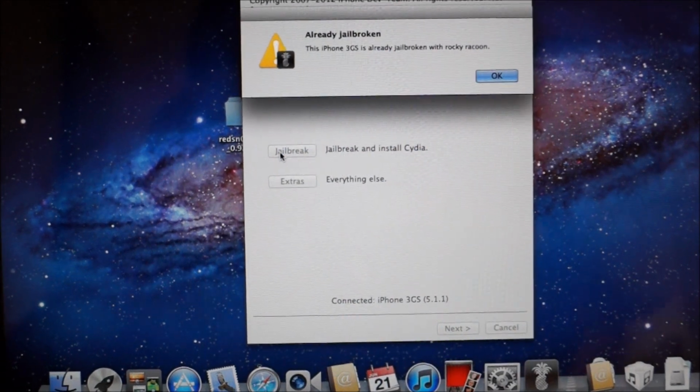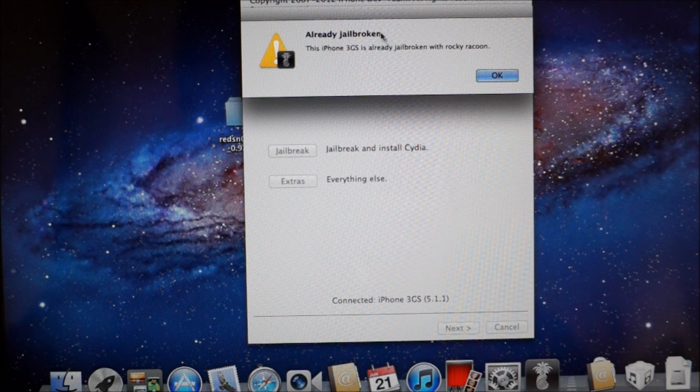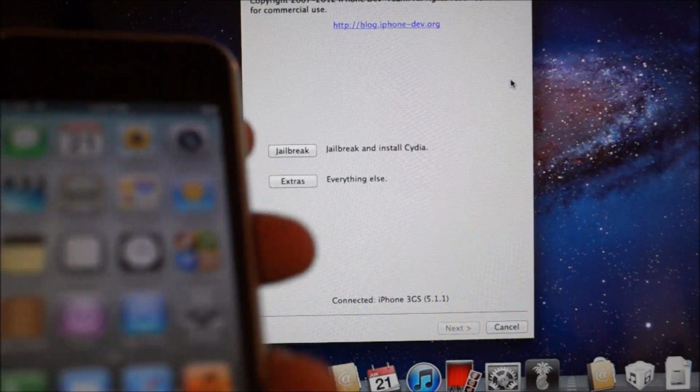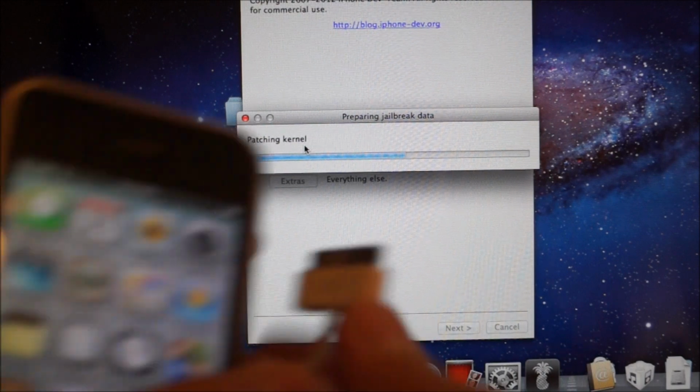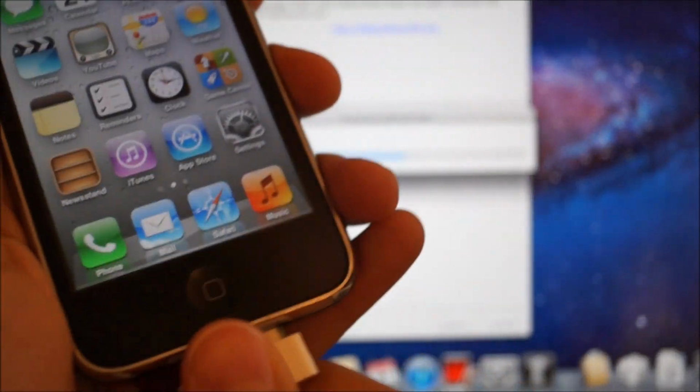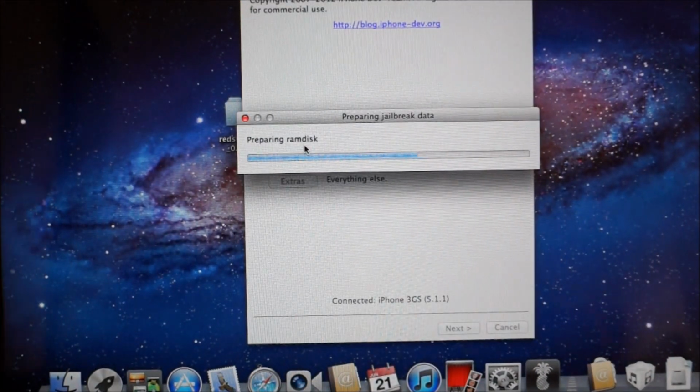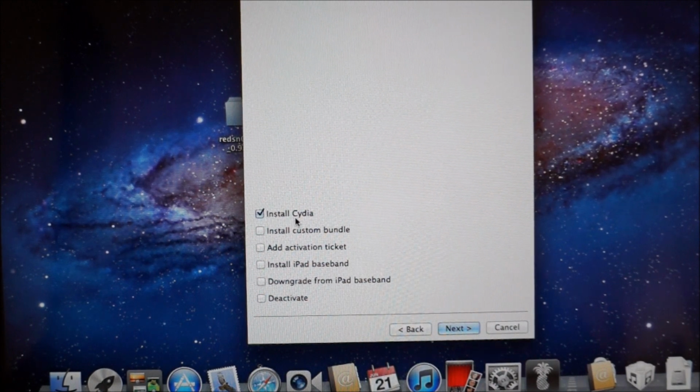Sorry, my camera's blocking the view. Okay, it says already jailbroken. I forgot to mention this, if you are already jailbroken, the trick to get around this is unplug your phone, then click jailbreak, and then plug it back in. So we're just going to kind of trick it. Don't worry, it's safe, I'll show you what to do. Since we're already jailbroken, uncheck install Cydia.